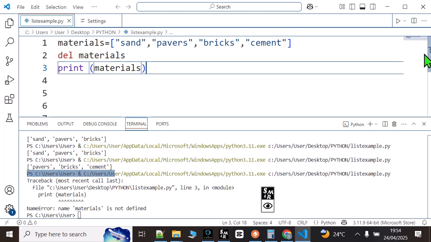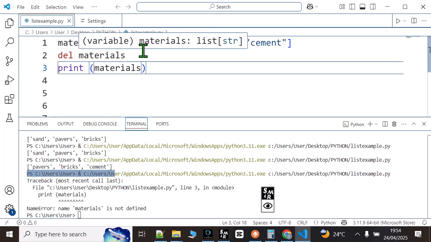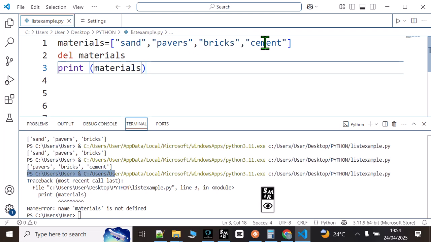So the delete method can be used to remove list items by specifying index positions of particular items, or, if we don't specify the index position, the delete method deletes the list completely. So that is the delete method there.